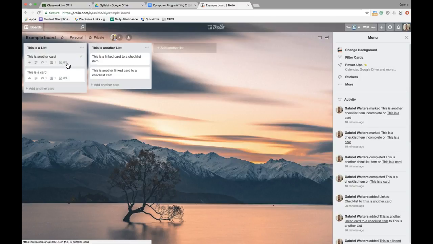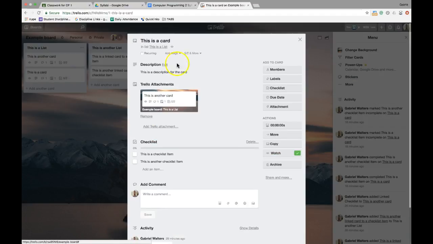Now a card, when I open it up, can have a description, a due date, checklist items, and attachments. The attachments could be another card itself, where I could click on it and go to another card, or it could be YouTube links to your screencast that you're providing to me to check that you have learned the material.